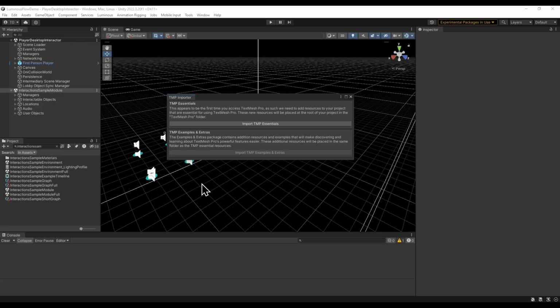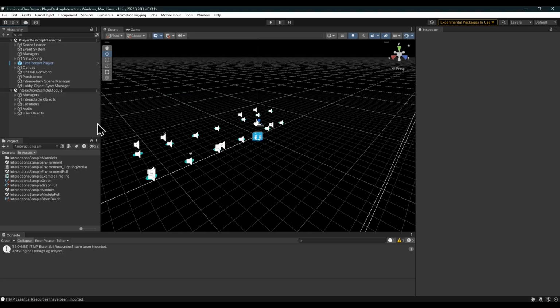And you'll see here the TextMesh Pro window pops up. Just click Import. This will allow you to have UIs you can read and functional text within the modules themselves. Go ahead and close that window when you're finished.